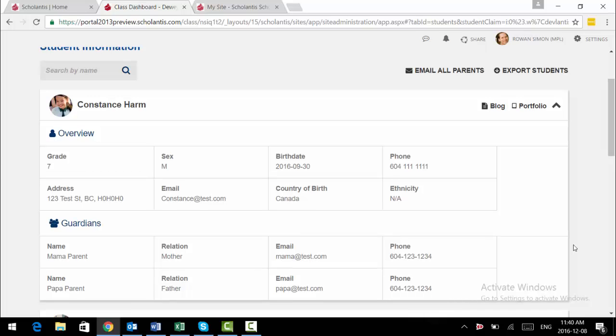We've made it super easy to communicate with parents and get them more involved in anything that's going on without having to log into 1,000 different places to try and bring up this information.